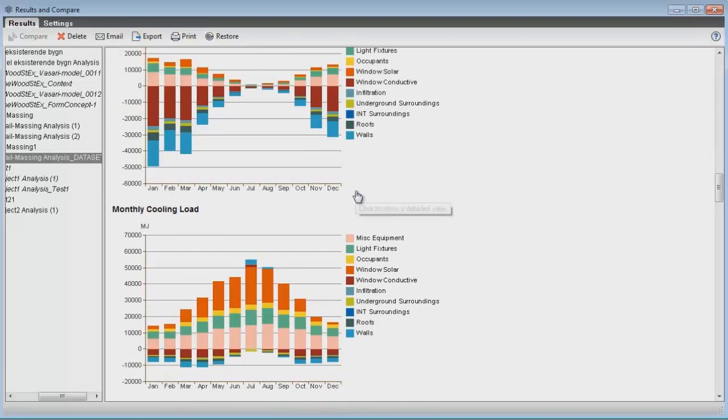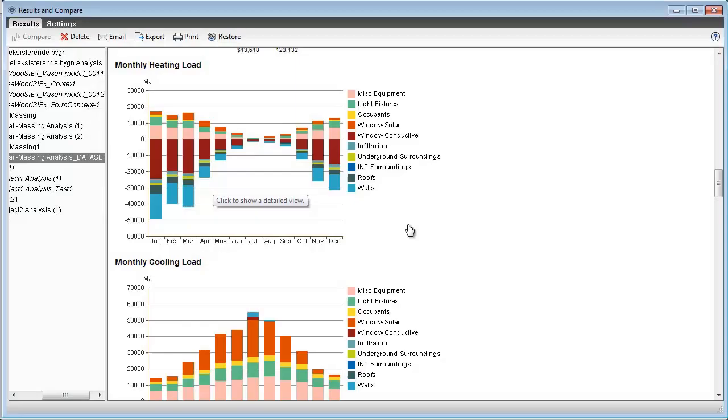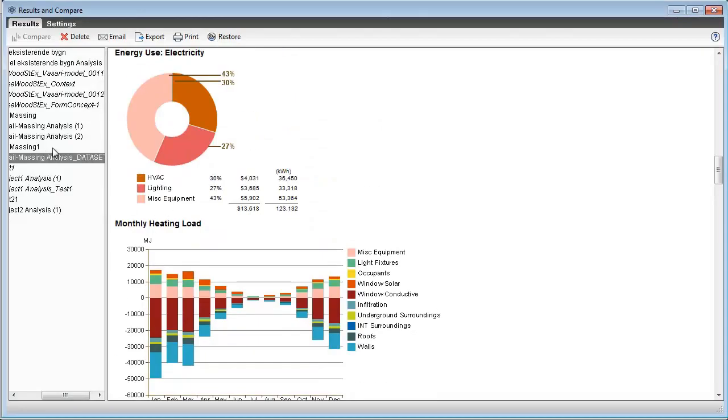You can see that most of the cooling loads in the summer months come from solar heating gained through the windows, and you can see that the largest heating loads come from heat loss through the windows in the winter months. And we can of course mark more than one here and compare them visually, or we can just mark them out and take them into Excel to be able to monitor our design development.